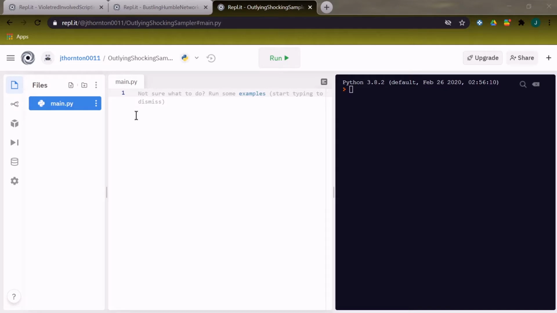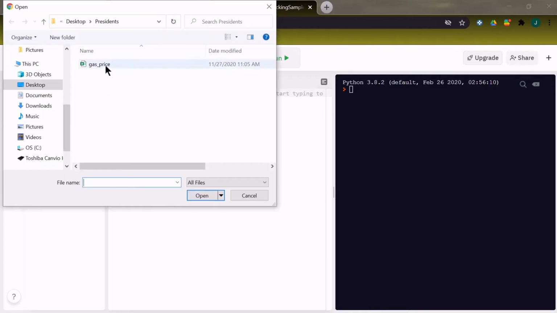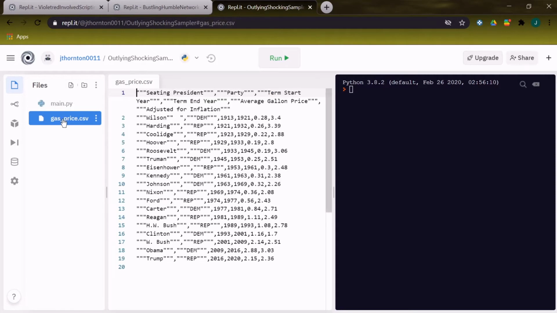So now I'm just going to show you how to pull the CSV file into Python or into Repl to get it to work. Go to your icon up here, go to upload file, and there it is. Just click on it, open file, and it opens right up right there. You can click on it and see the information that you need to see, and we'll show you how it all gets sorted out here just shortly.